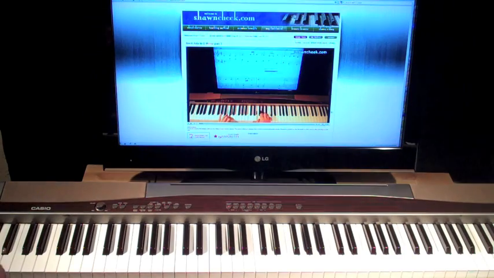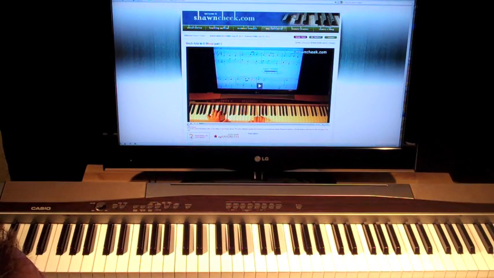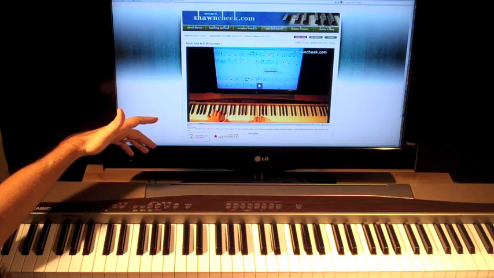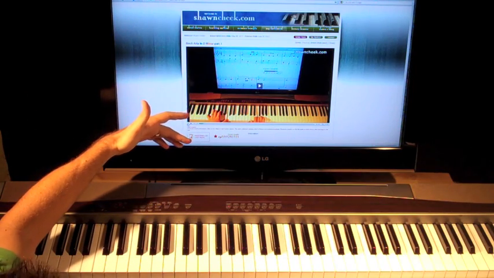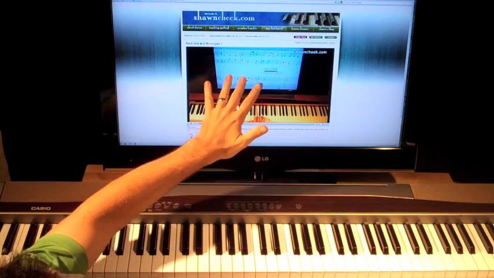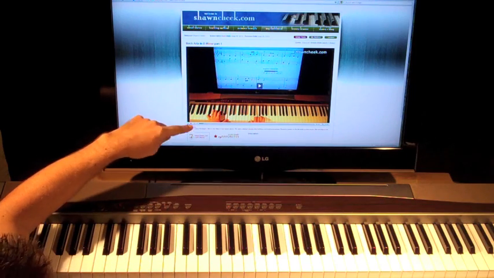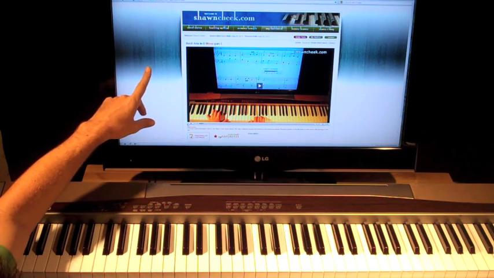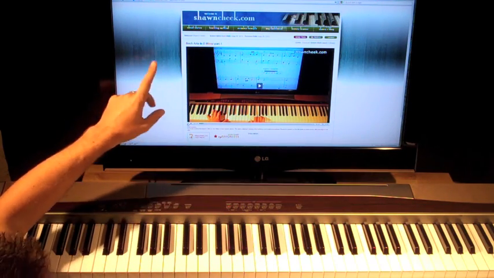Now I'm going to escape out of that and stop the video. The great thing about the site is that you can download PDF files of the printed music, the actual music that I'm using in the video to teach with. You can download that for yourself. Now I'm on the site. I'm not getting this off my computer. This is from the server.